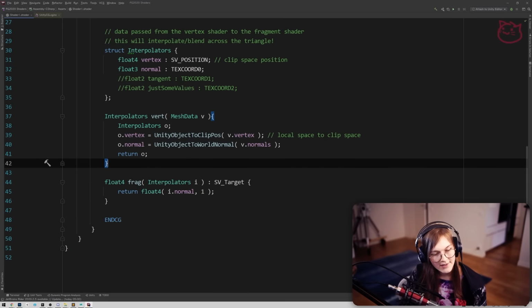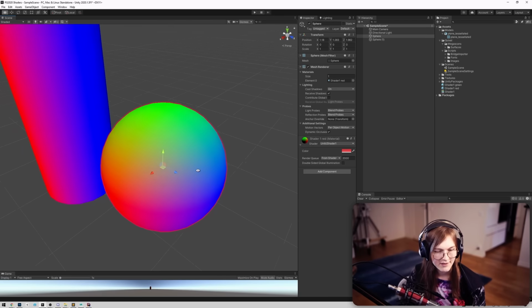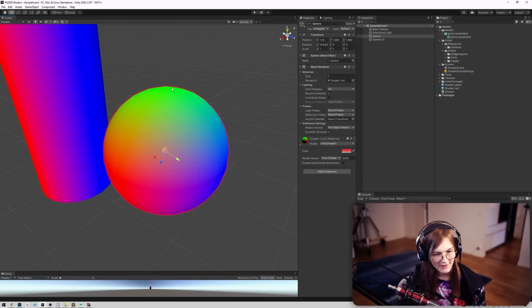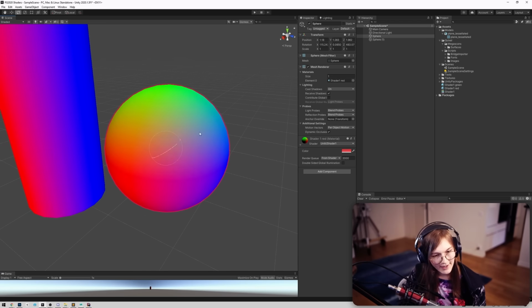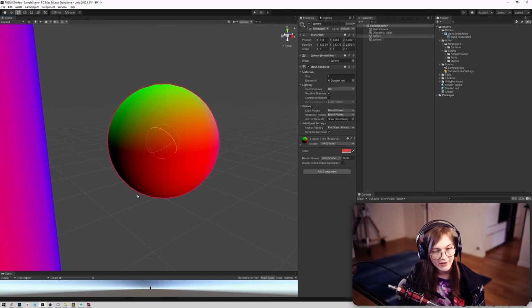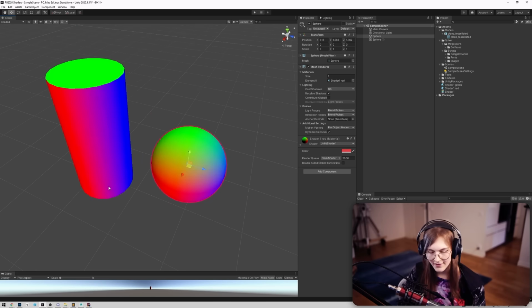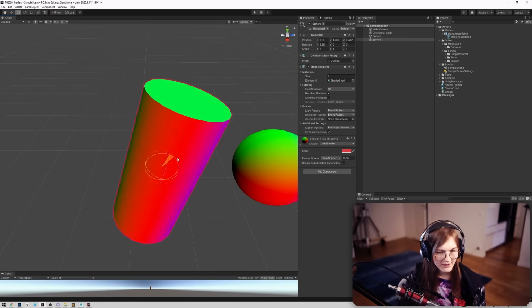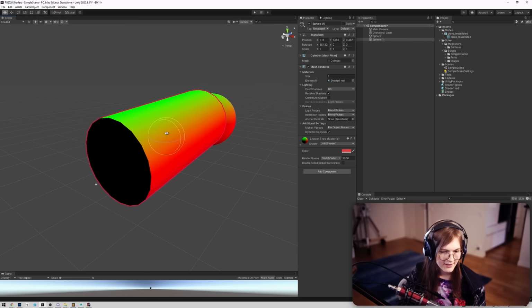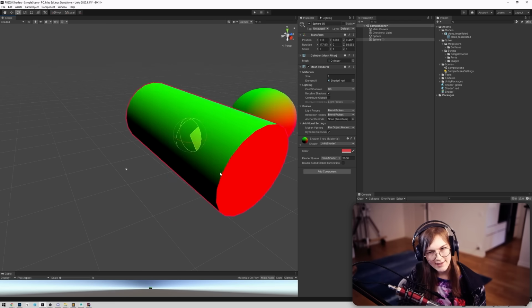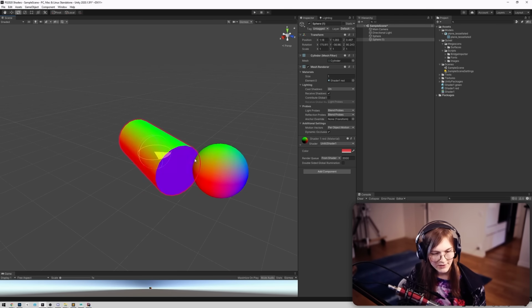So now this is no longer in local space. So if we rotate this and then recompile, the green is going to change direction, right? So now no matter how we rotate this, it's always going to correspond to world space normals, right? Because we transformed those vectors. And the same thing goes with this one. You can see that this one is going to change to green. We can change it to red, and we can change it to blue.